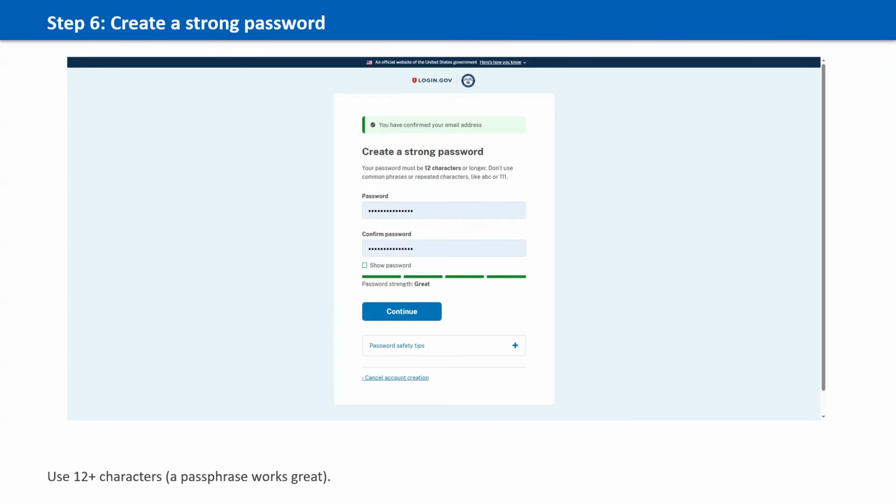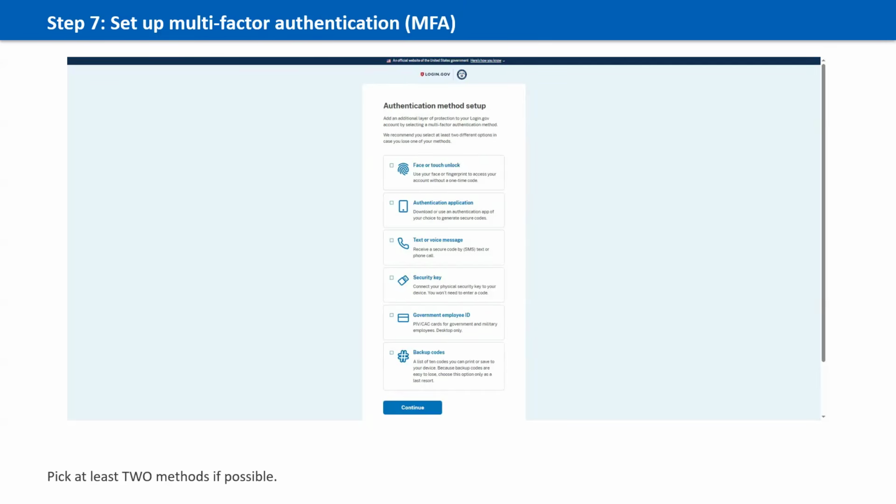You'll go ahead and create a password. So you receive the email, you click the link on the email, it is going to bring this page up here. You're going to create a password. It'll tell you if your password is strong enough or not. And then you're going to go ahead and hit continue.